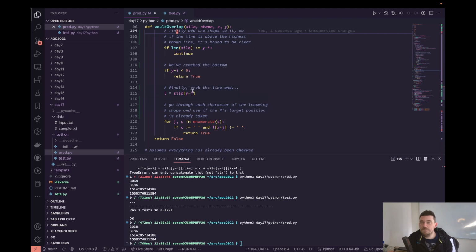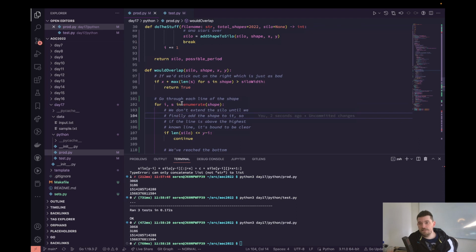And finally, we grab that line that we are looking at. If these two checks pass, we grab the line, and then we go through each character of the shape and see if the pound signs in the shape, if where they would go is already taken. So I do that by calling enumerate on S. So S is the line of the shape that we are currently looking at.